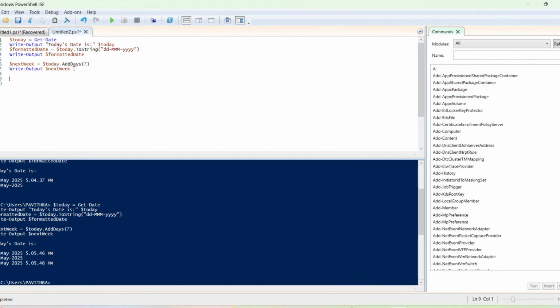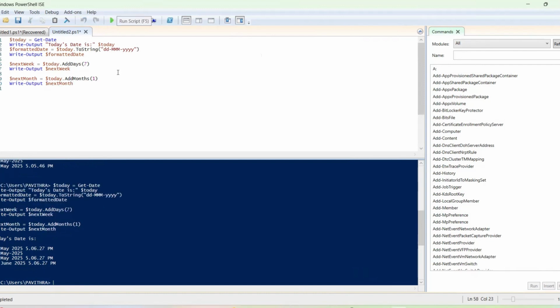Now let's try next month is equal to today dot Add, if you scroll down, you get AddMonths. See, next month is AddMonths. Now May is right, next month is obviously June. So let's write it down. Next month. Let's see how this runs. Right. So see, next month we got the value.